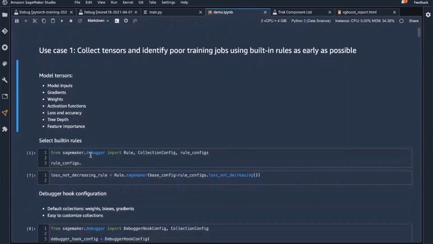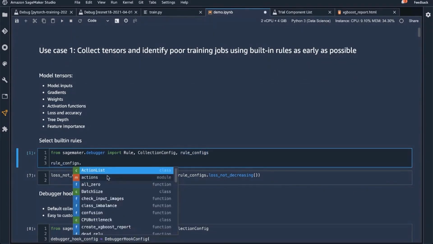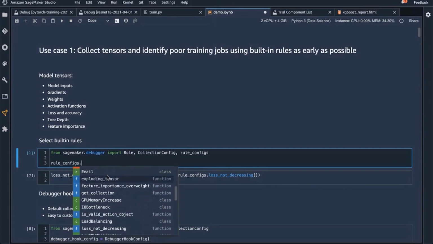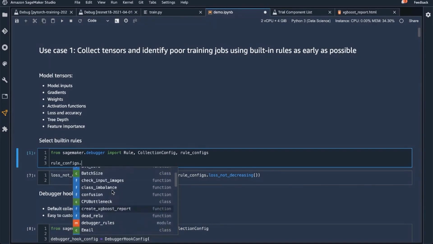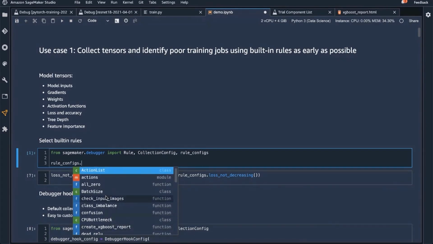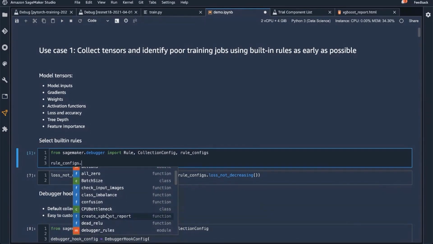The first step is you use the SageMaker Debugger Python module, and from there you select the rule configs package. The rule configs allows you now to access any of the available built-in rules. As I mentioned, we provide built-in rules to find model quality issues, for instance, class imbalance, confusion matrix, dying ReLU problem, and many more. And we also provide profiler rules that you can run to detect bottlenecks and other resource underutilization issues.